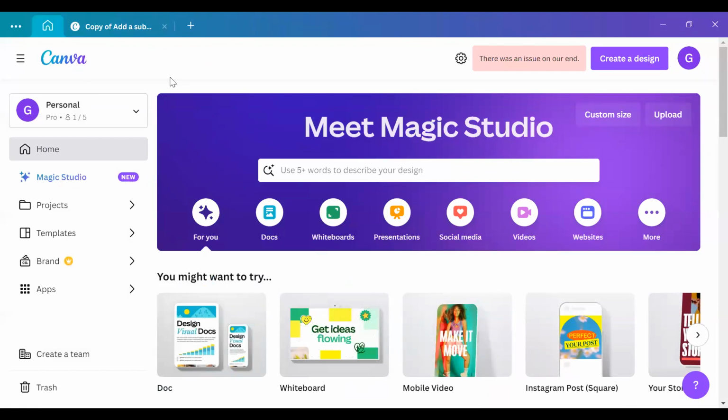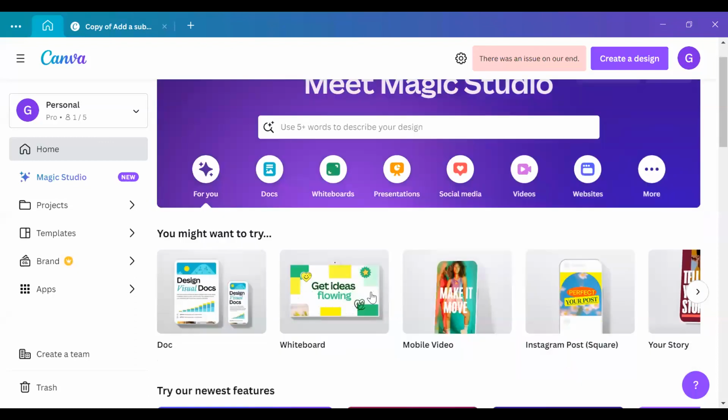But when you use your laptop, it reduces those things that are hidden. You don't have to search and search and search. Yeah, so this is the Canva homepage. As you can see, there are different things you can create in Canva. You can create docs, documents. Like for example, you want to create a CV, you can do that with Canva. You can create whiteboards. You can create mobile videos.